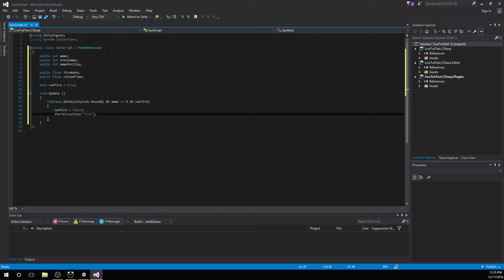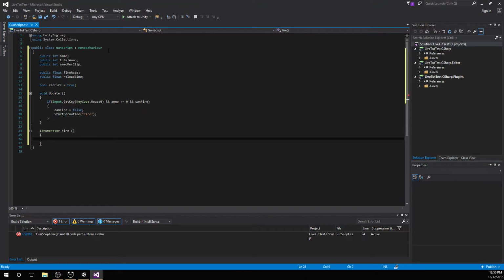So now we've got that, let's go ahead and write the Fire coroutine by writing IEnumerator. And we're going to call it Fire. It is case sensitive, so make sure you spell it right. And in this coroutine, we are going to have a few things. First of all, we want the ammo to subtract.